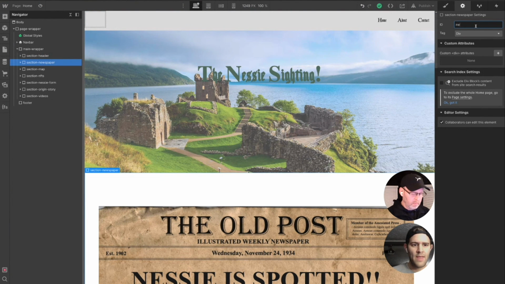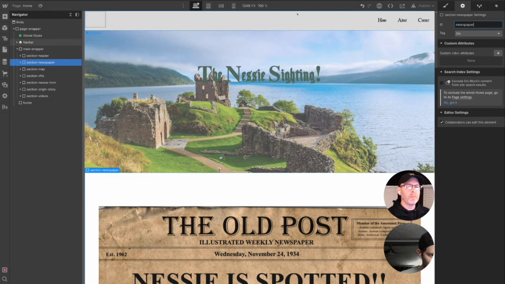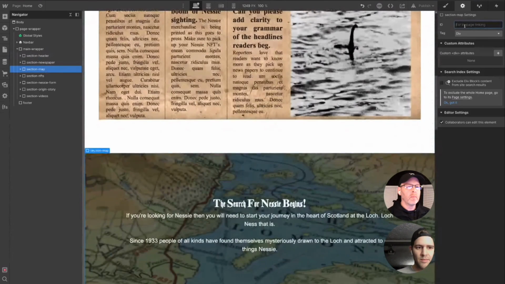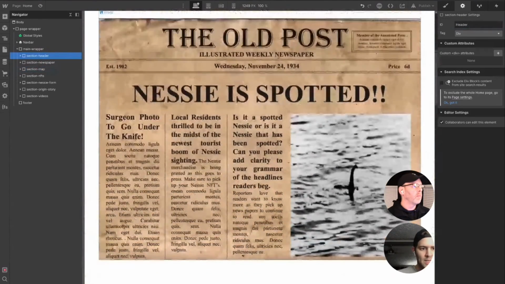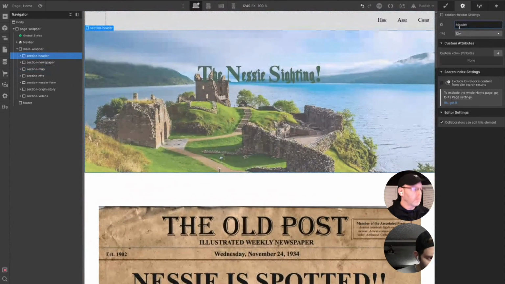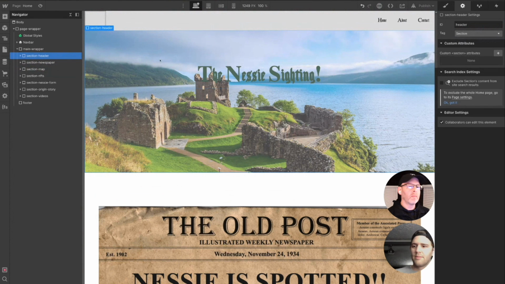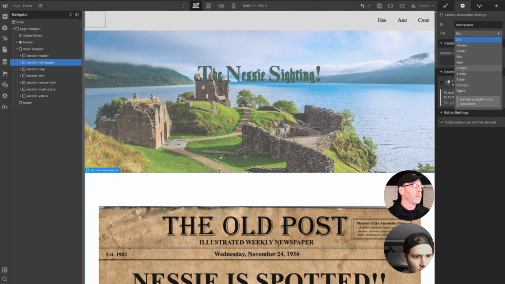And then we'll also want to rename the tag. See where it says div? Go back to the first one. Click div, and we want to go down to section. There you go. Perfect. That's just for Google, letting them know that each one of those is its own section.